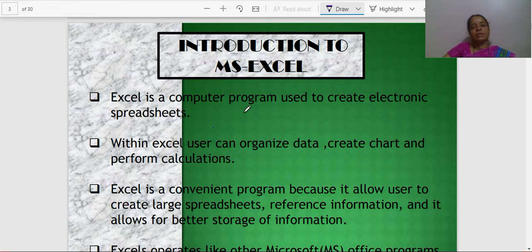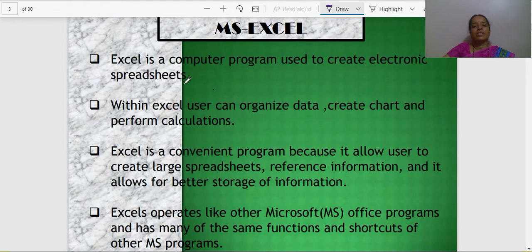Okay, what is Excel? Excel is an application program to create spreadsheets. Okay, what is a spreadsheet? It is a sheet made up of cells, made up of grids. What is a cell? A cell is the intersection of a row and a column.